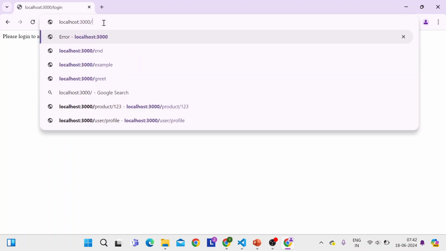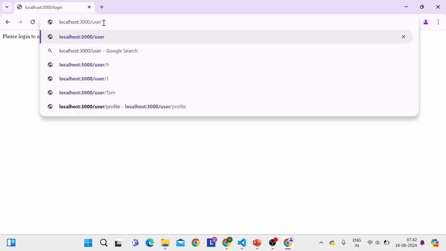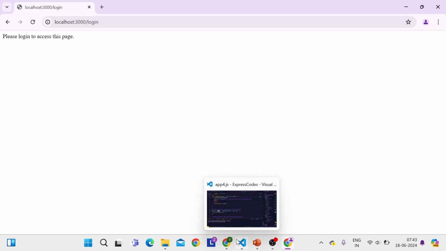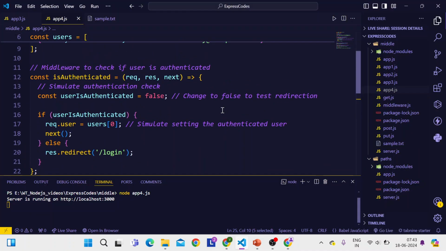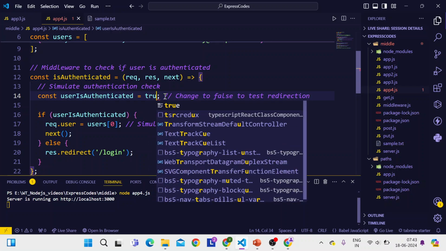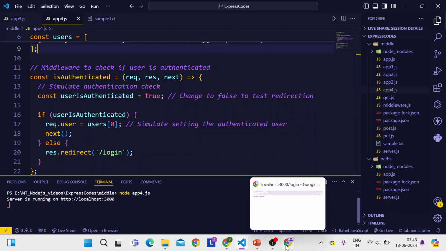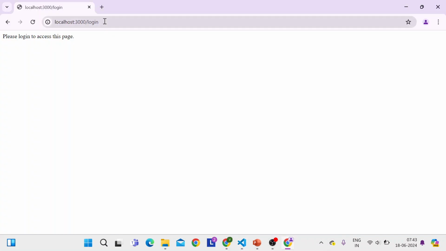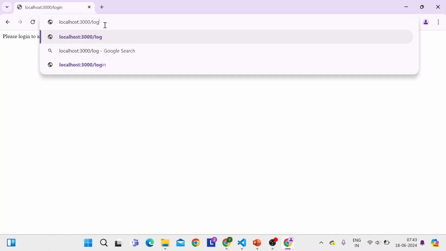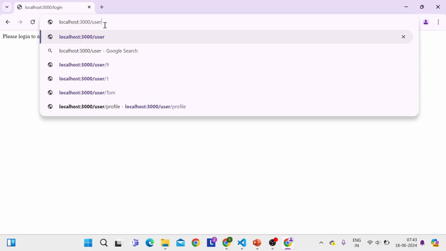Let me do it once again. The URL I'm giving here is user. However, since the given credentials were not validated and they were deliberately set to false, we were redirected to a different page, that is login page. Now let's go back to the code and let's set the value to be true. Let's again give the URL path as user.